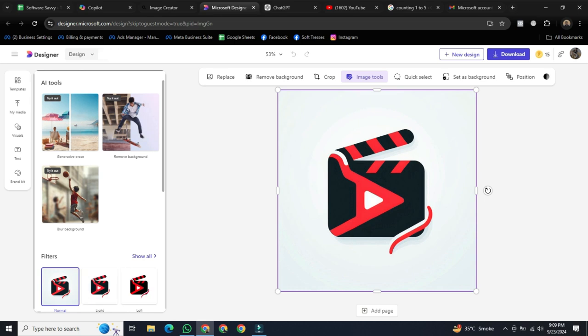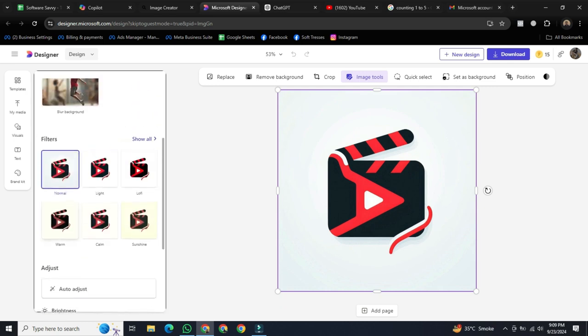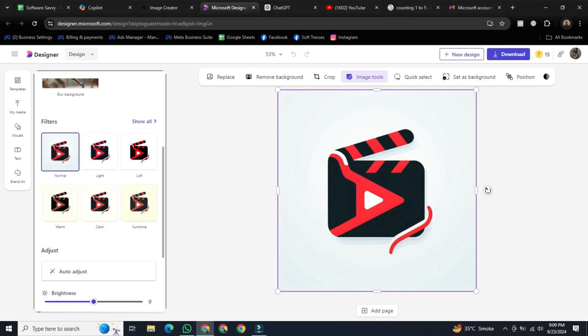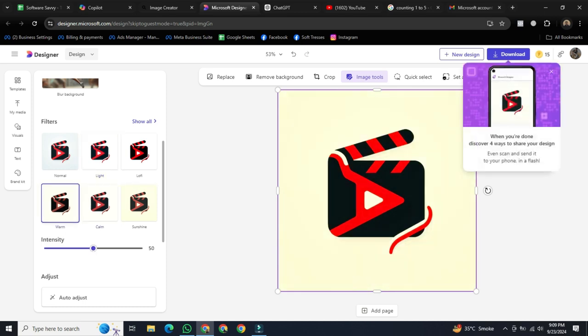Once it's open, you can see this dashboard also looks like Canva. If you have used the Canva app, it will look similar to you. After that, here is the option of filters. If I go to the light section and decrease the intensity, and in warm, increase the intensity, now it looks better.